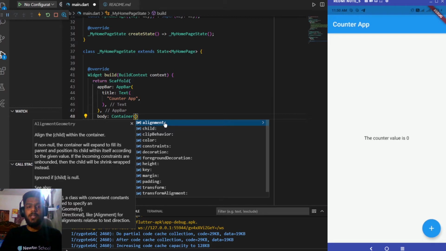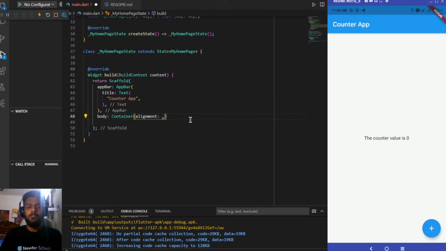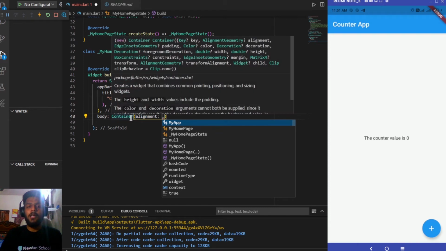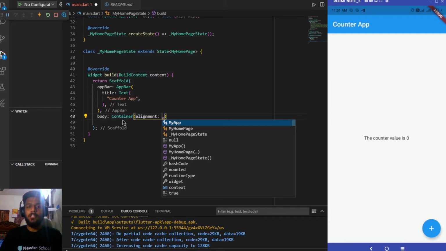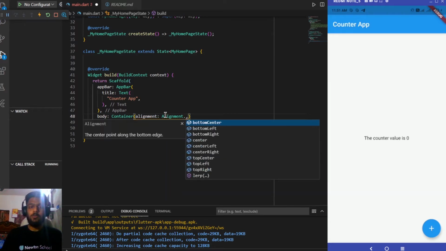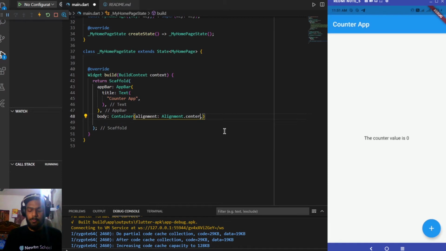The first thing we have inside a container is alignment. This alignment is used for aligning the children present inside a container. For example, if you have a container with the width of the full screen, then it will align the text or some child present inside the container according to your needs. It takes Alignment dot, and then you can choose from the alignments available over here, like bottom left, bottom right, center. I'm keeping it as center for now.